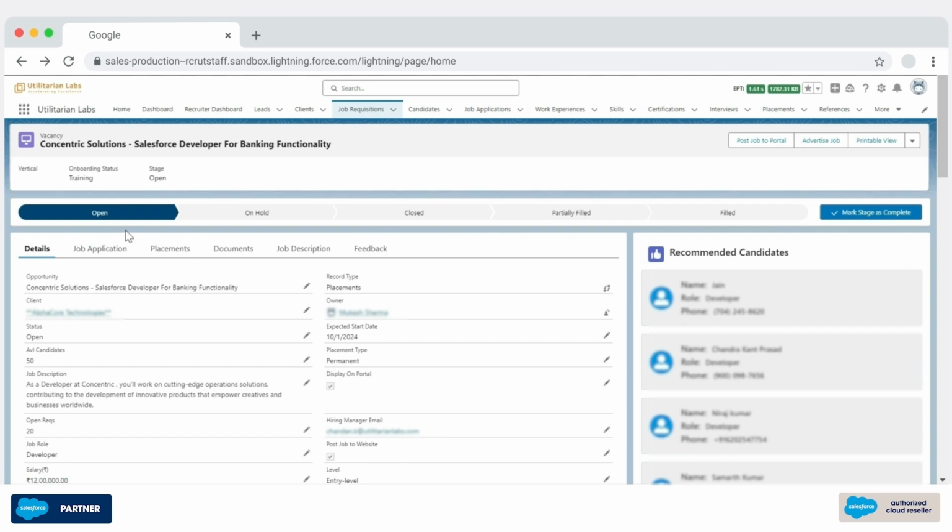This view, which we are about to explore, is accessible only to account managers and provides a detailed overview of the vacancy's progress. Upon opening a vacancy, we arrive at the vacancy detail page, which houses the vacancy lifecycle stages. These stages are essential to tracking the vacancy's journey from start to finish.